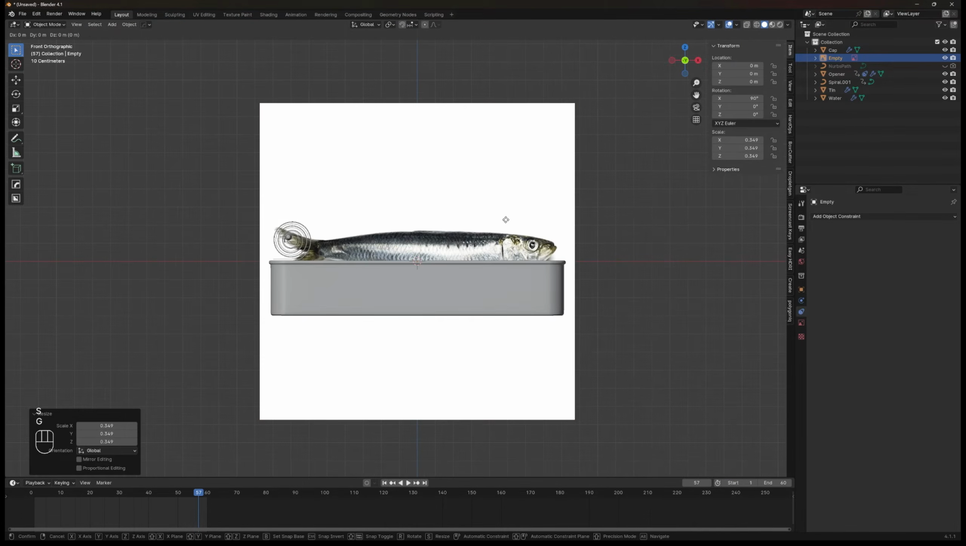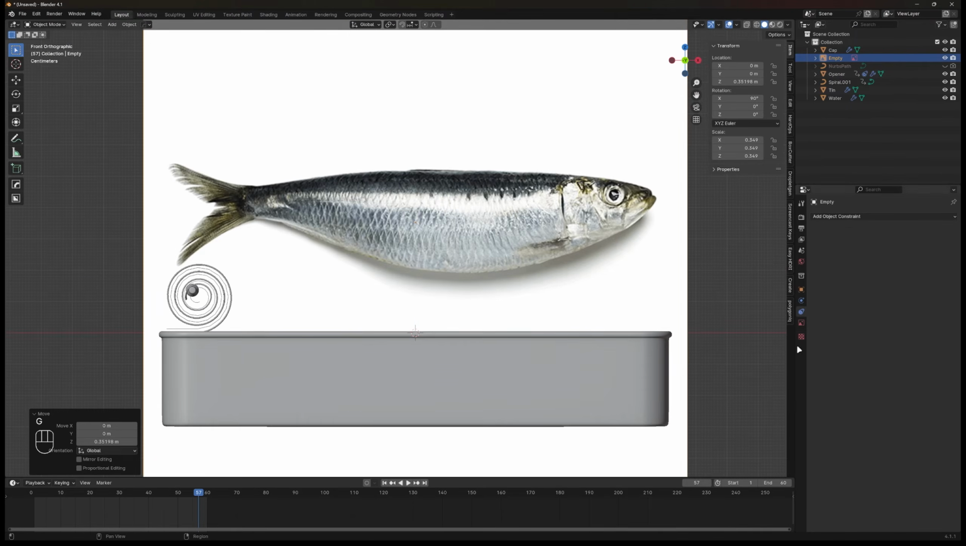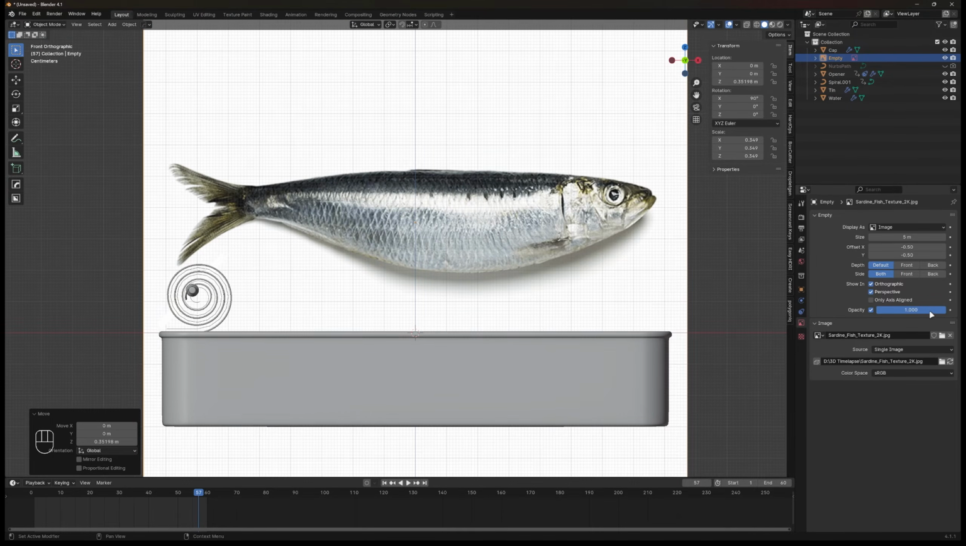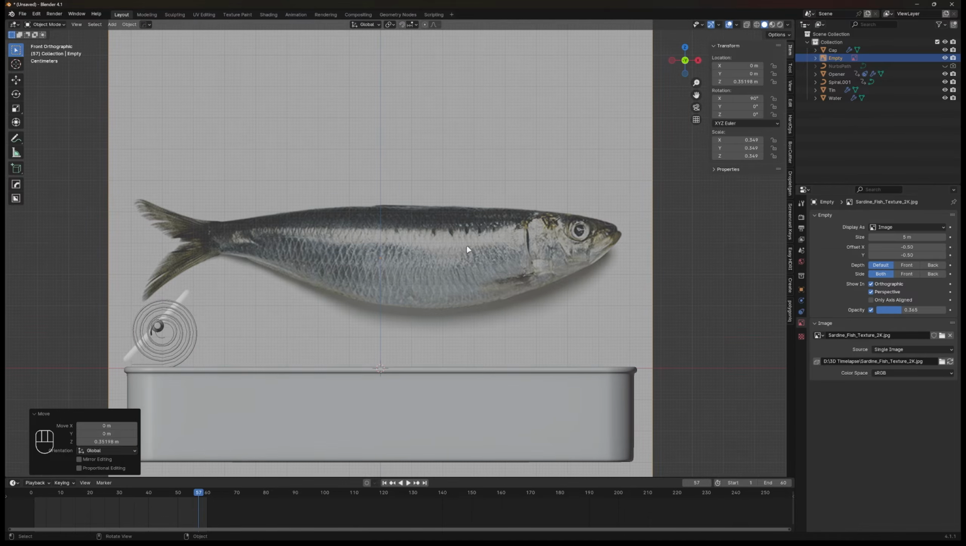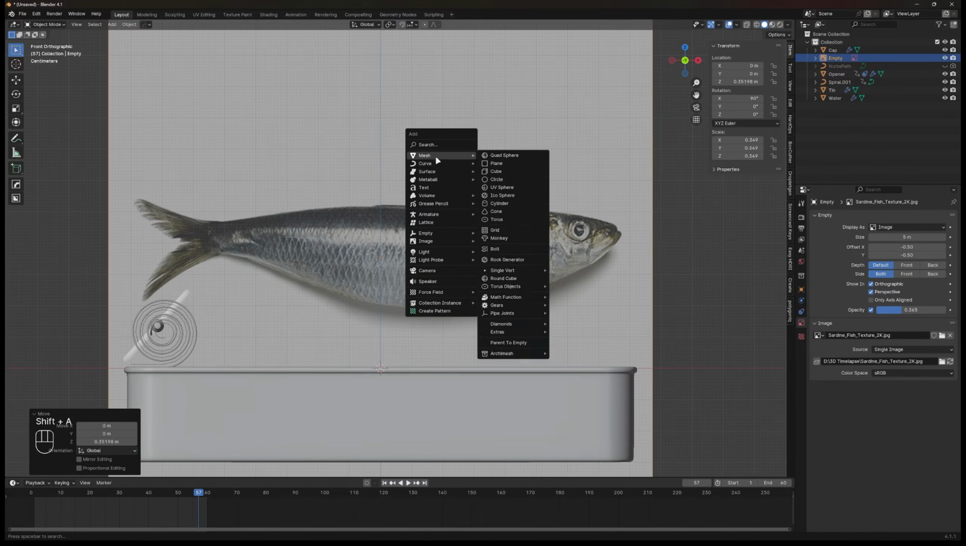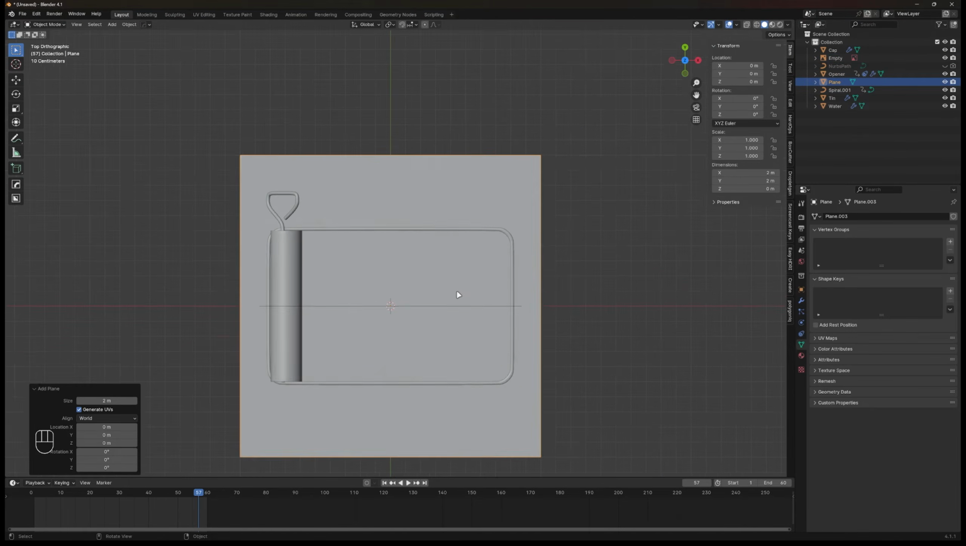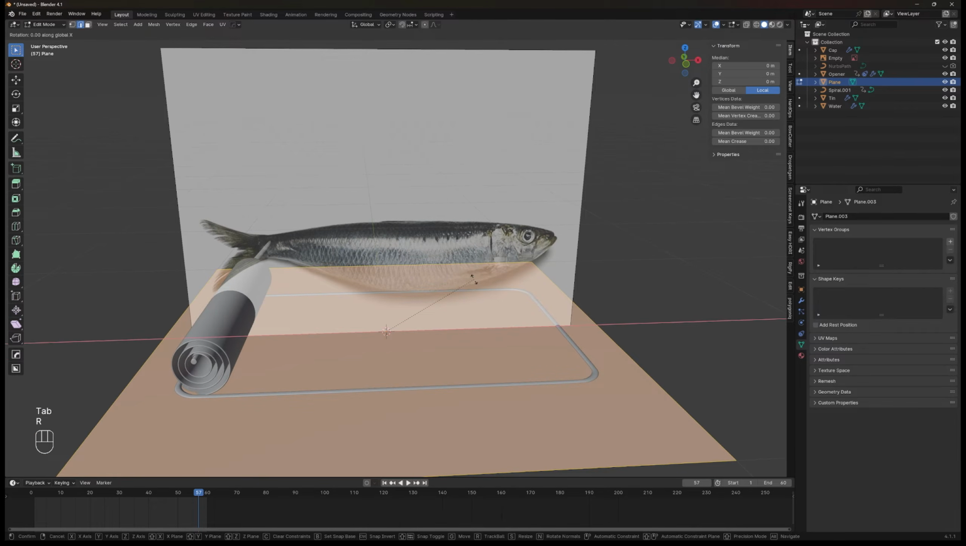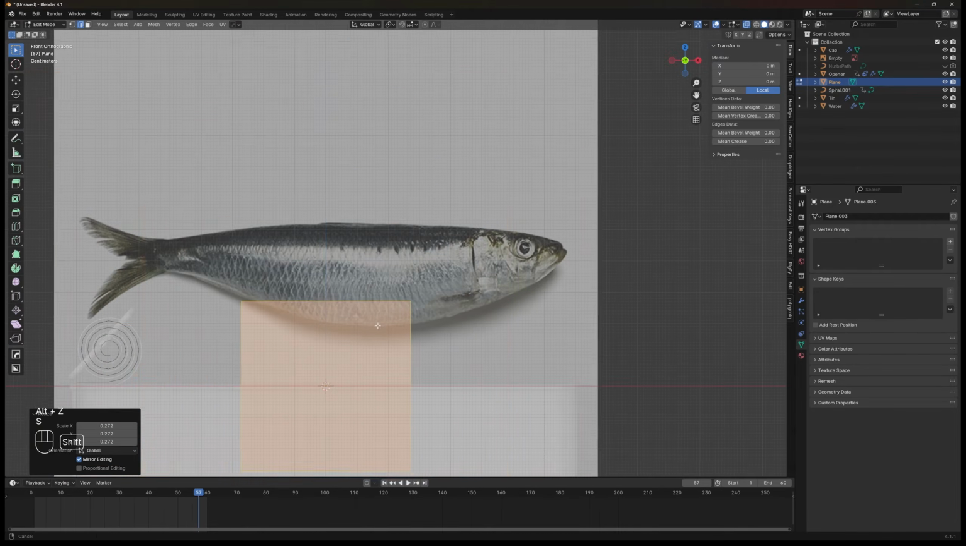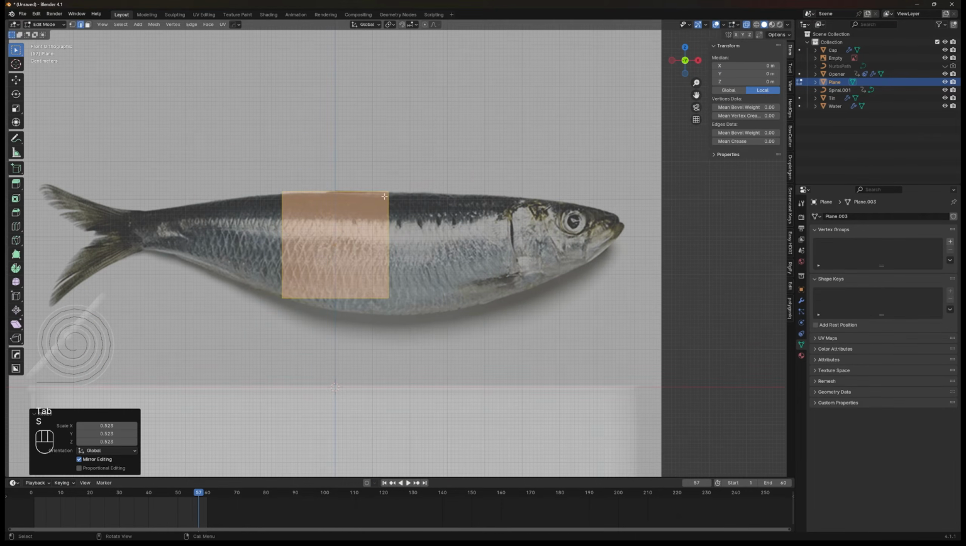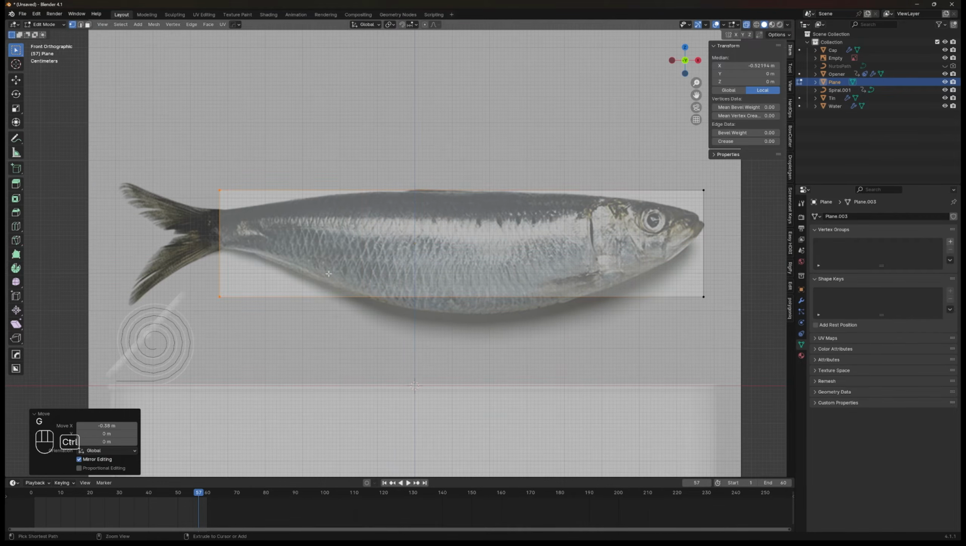Scale the fish to fit the tin size. And here on the image properties, turn on opacity and decrease its value, so we could trace the fish easily. Add a plane and rotate it 90 degrees on x-axis. Scale the plane to match the fish body and just move the edge to fill the fish.